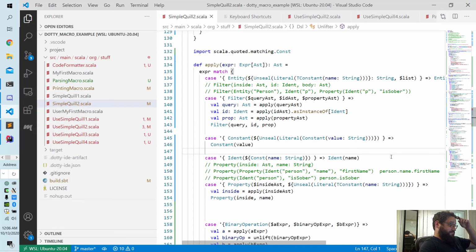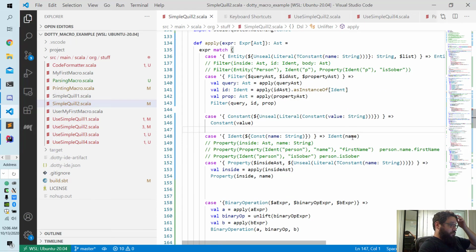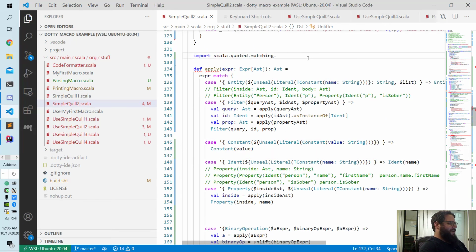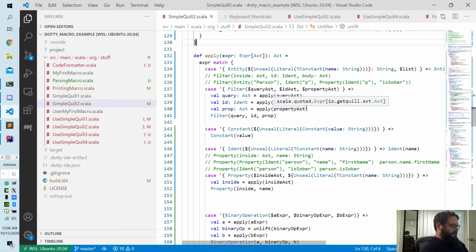Okay. So now we have constant. Oh, wait. What did I just do? Oh, oops. I put constant into ident, not into here. Oops. Okay, whatever. It's fine. We can live without it.